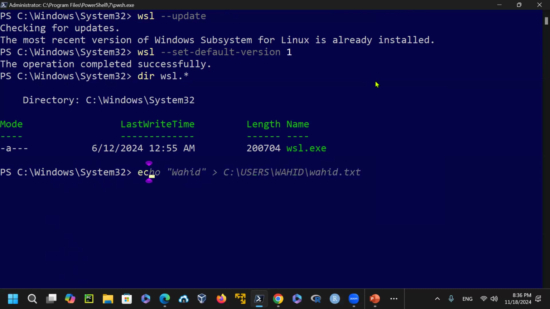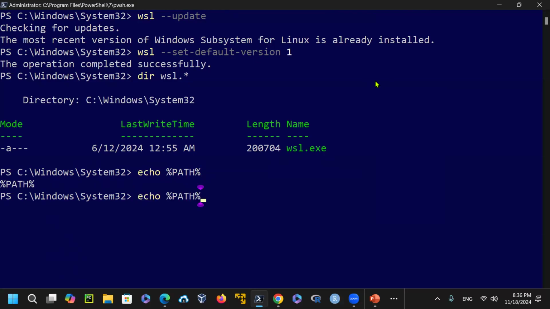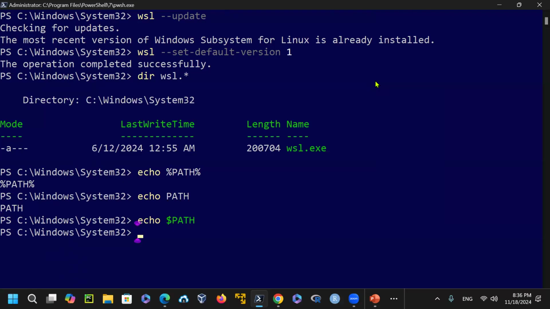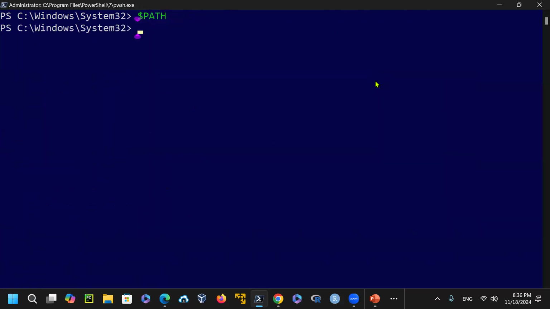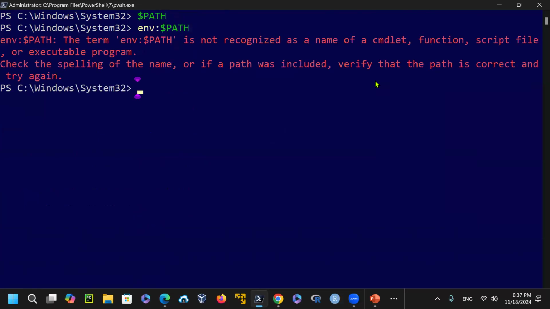And then since it is in the path, echo %path%, you can see Windows System32. Let me just see. I'm sorry, this is PowerShell, it's not Windows cmd, so you have to do echo with a dollar sign path. And then the path itself is $env:Path, with a colon, lowercase path.